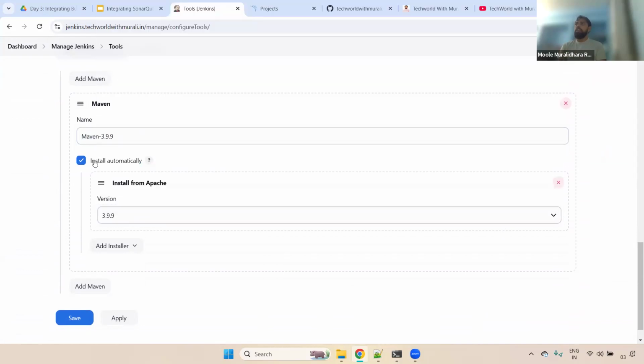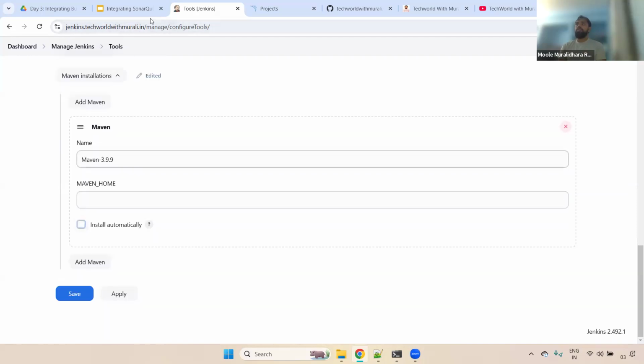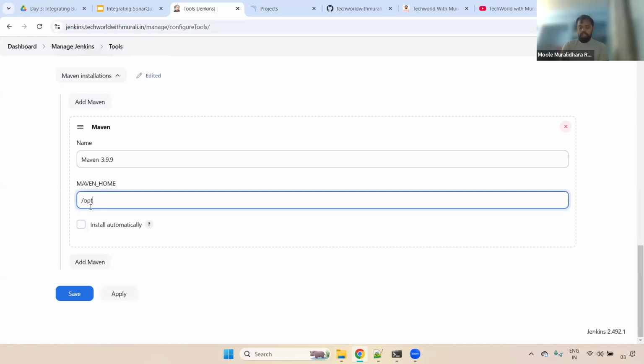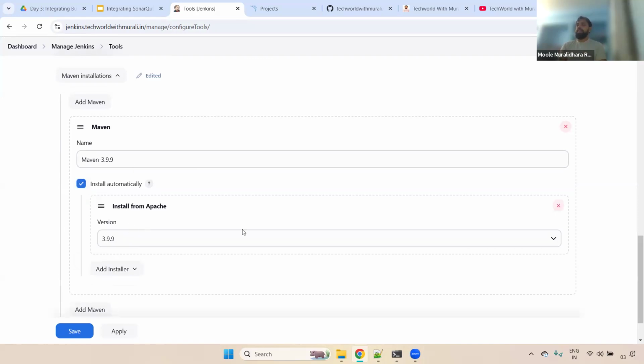Okay. And here we selected install automatically. If you select this one, when you run the Jenkins job, it will automatically download and install this particular one. And in case you already installed Maven on this Jenkins server, then here you can give the path, for example /opt/Maven like this. Depends on your use cases. But in our case, I haven't installed Maven in the Jenkins server. That's why I'm just giving install automatically here.